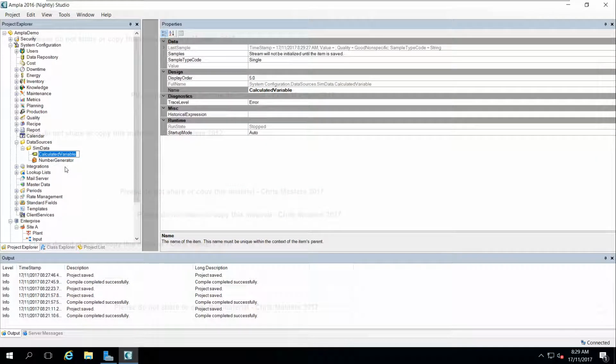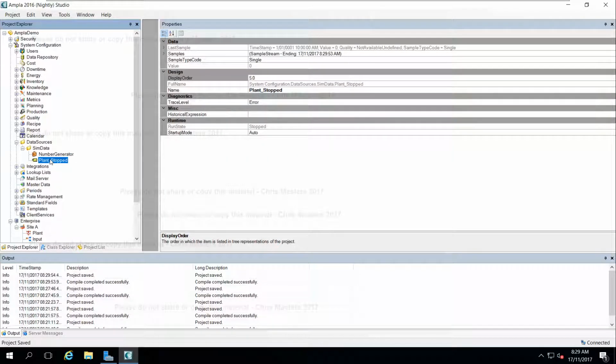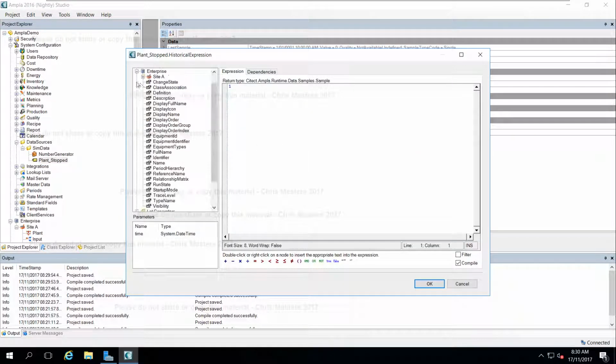values to calculate. So what I'll do is I'm going to call this tag stopped. So we'll call it plant underscore stopped. So this will be my simulated plant running status. And I'm also going to give the actual number generator a sort display order group of 4 so it stays at the top of my list to keep it tidy. And I'll save that. So now my plant stopped calculated variable. Now I can go in and I can create an expression for it.